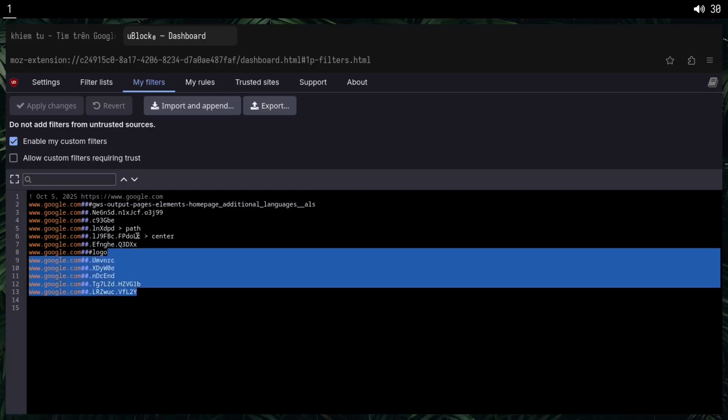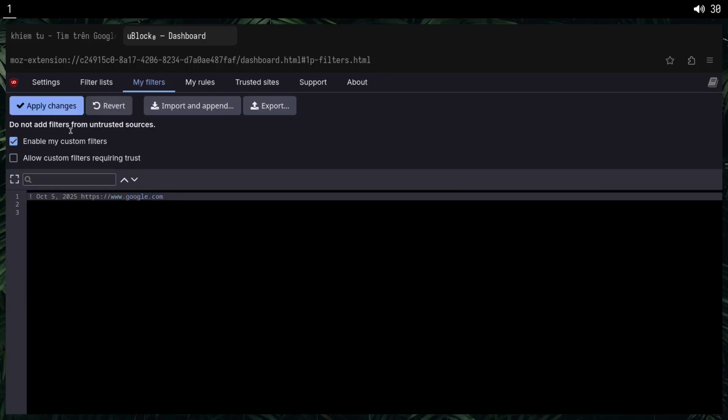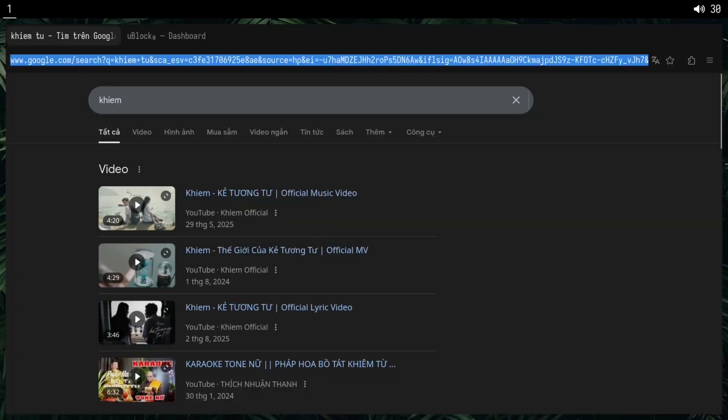Let's say I want the Google page to go back to normal. I'm going to delete all the elements here, and I'm going to save it. And now we go to Google again.